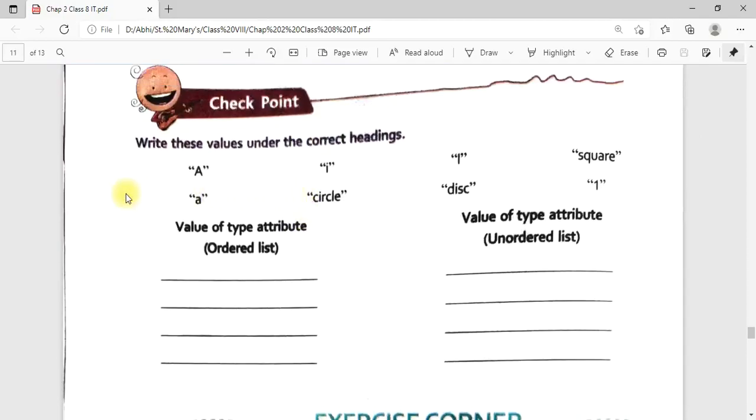So next is to write these values under the correct headings. This is simple. Order value of type attribute. Here we have the ordered list and unordered list. Here they give various values like A, I, 1, Roman letter I, or square, and some of them are ordered list and some of them are unordered list.